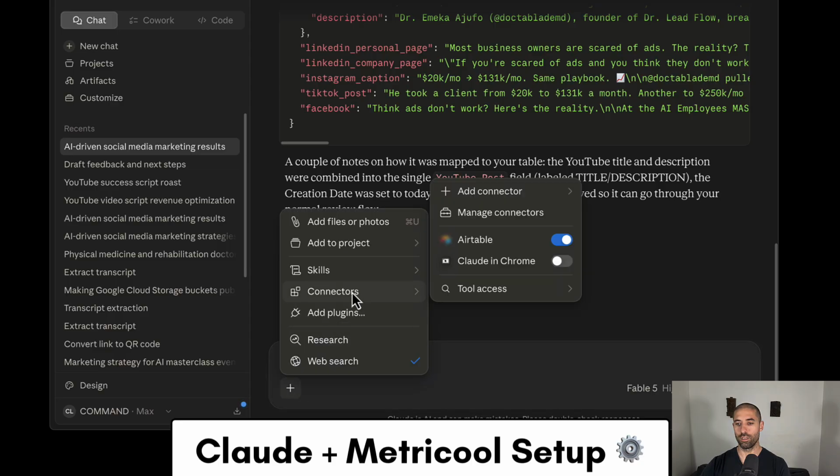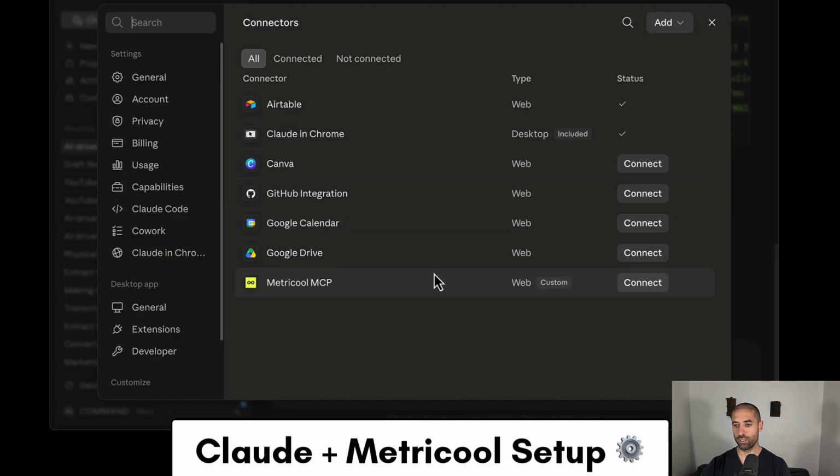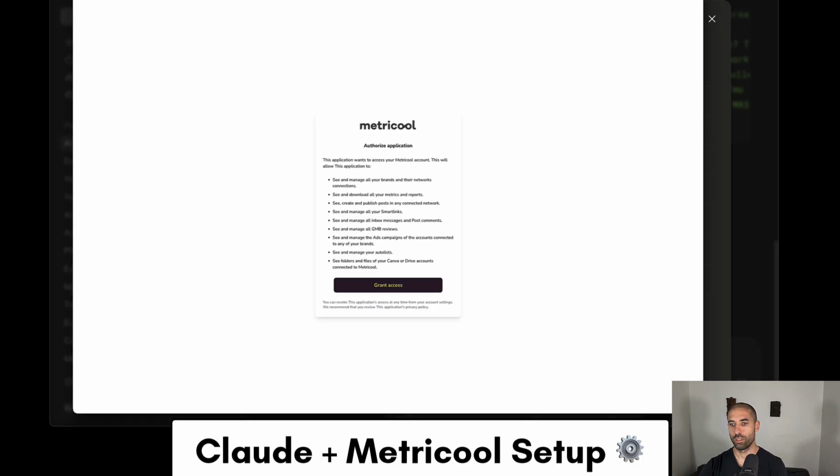And if we open this yet again and come to manage connectors, we'll see Metricool MCP. That's what we called it. MCP is the technical name for this connector that you make between Claude and external systems. We could have called it whatever we wanted. Anyhow, let's connect with Metricool.